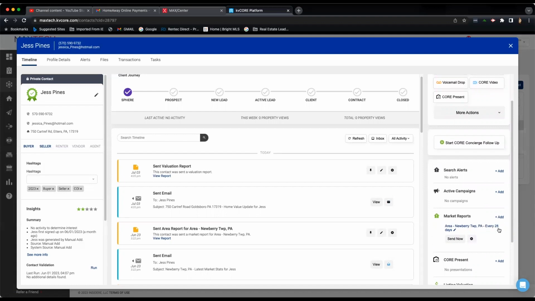This gets sent out every 28 days, and she gets something that's branded to me with my contact information and just keeps her in the loop to what's happening with regards to real estate within the township she's residing in. So this is a cool touch that you spend no time on after you get it set up, that just continues to nurture the people within your database.